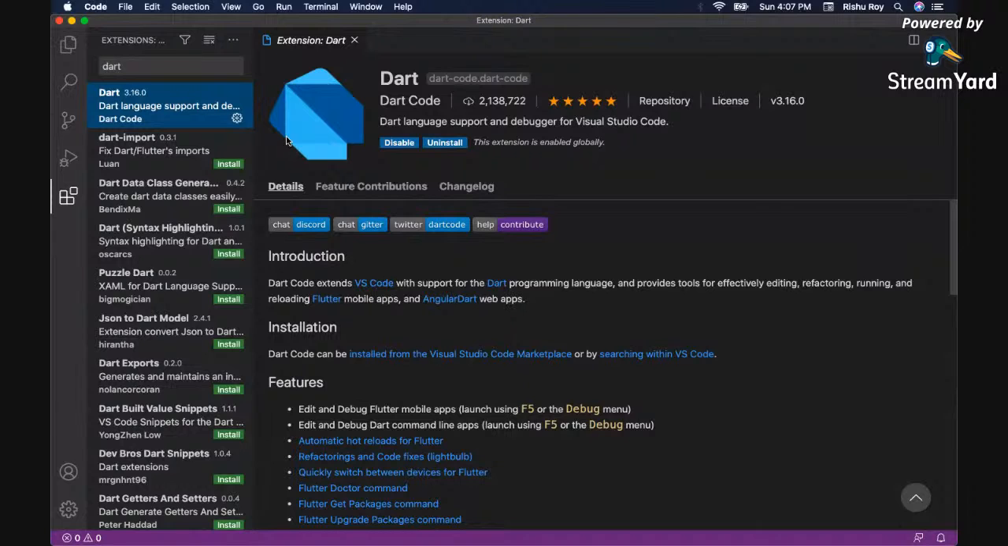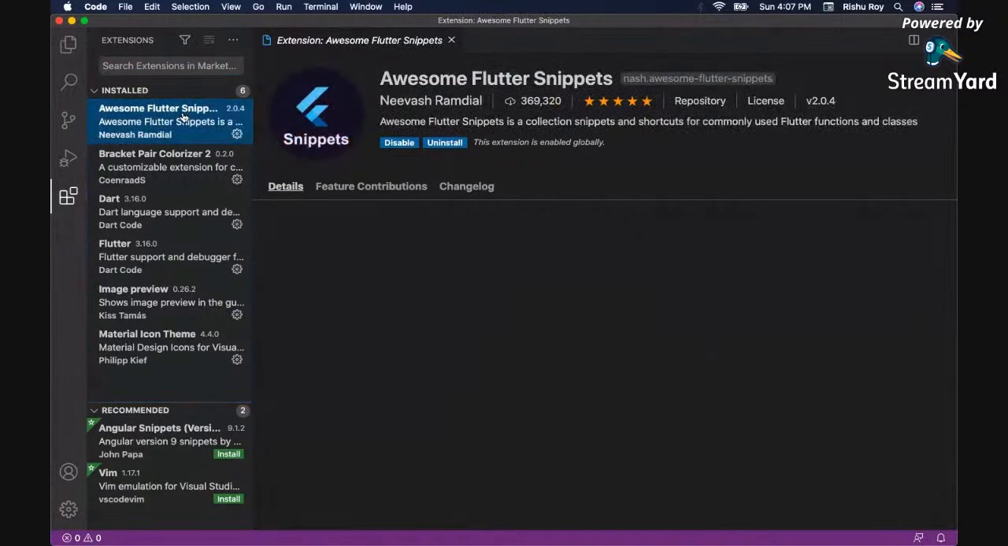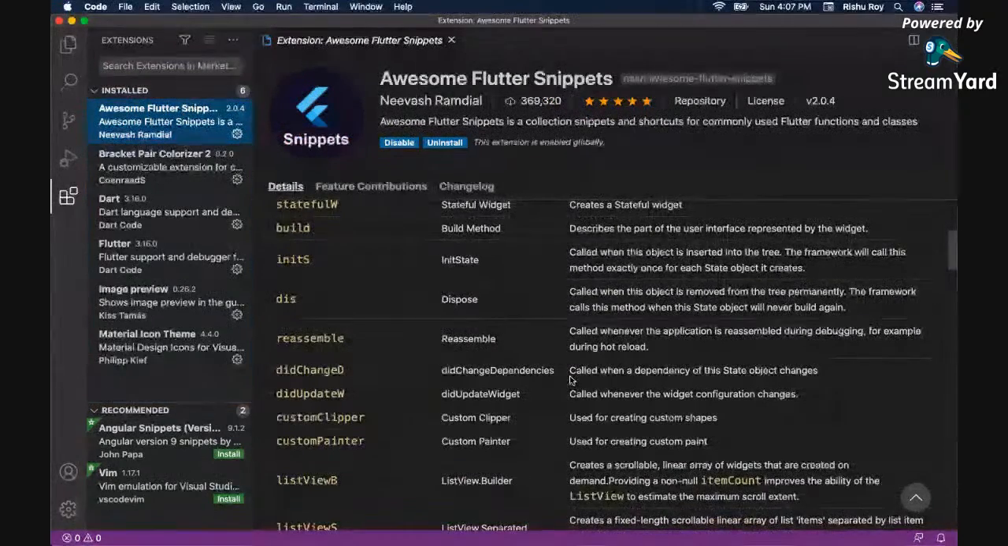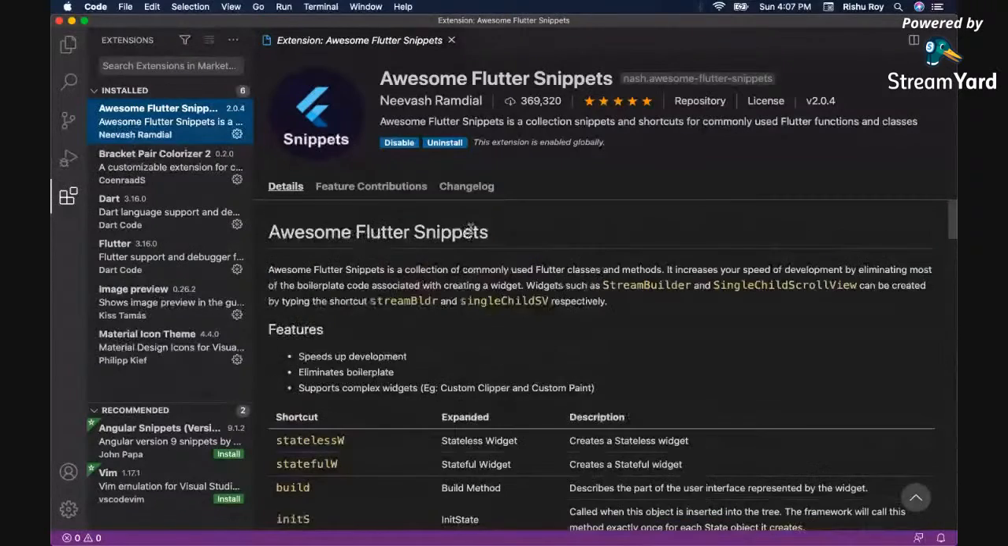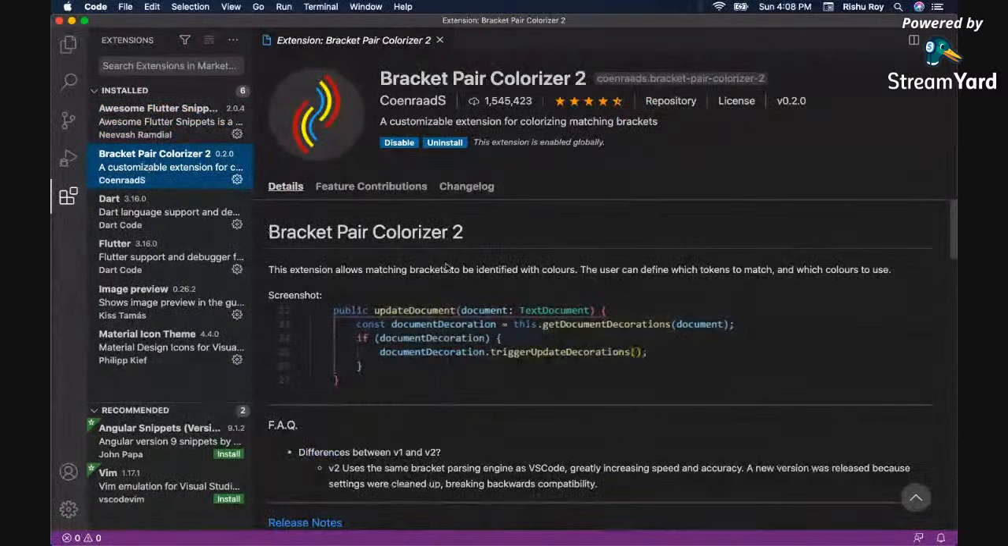Now, I generally use some other plugins, and these are optional plugins that basically help me in my development process. I have installed a plugin called Awesome Flutter Snippets. This is basically a plugin that has shortcuts that will create widgets for you, and we'll see how it works. This is just optional, not a recommended thing, but you can also download it. Another plugin is Bracket Pair Colorizer, which colorizes your brackets so you can easily identify them. It is also a very good option.